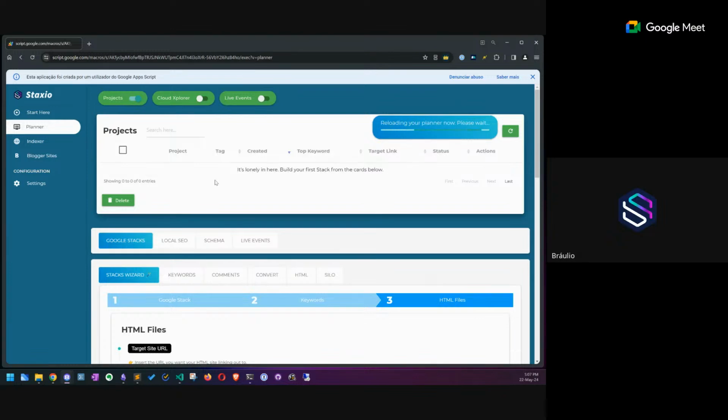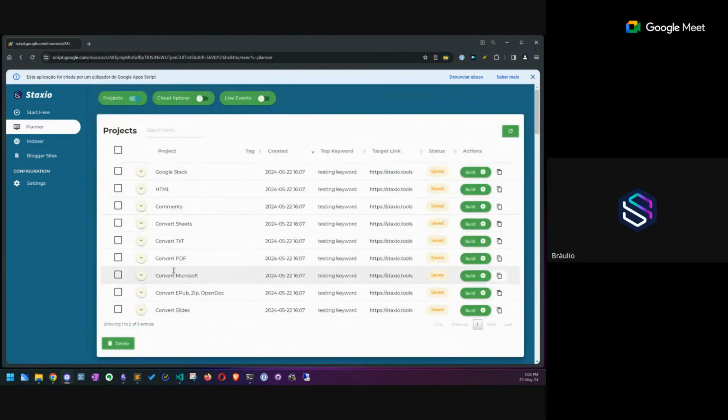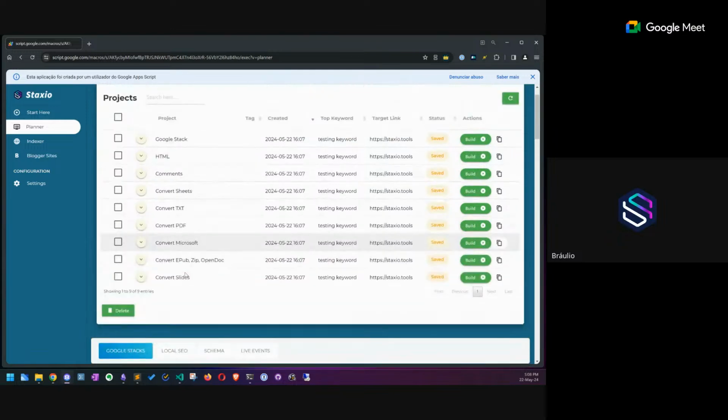It's because the stack we just created is so basic. It doesn't have any keywords, so the keyword projects won't be available, right? So only HTML comments and then the converter. Okay. So if you feel this is too much, this is what I recommend you do. Just delete all the stuff and just leave the Google Stack. Okay. That's what I do.